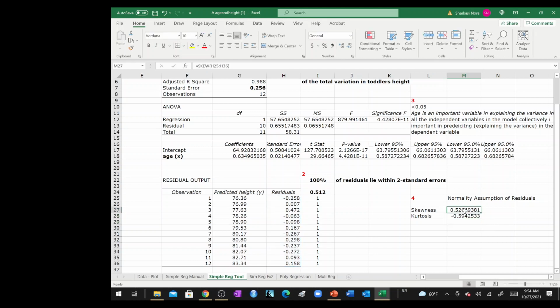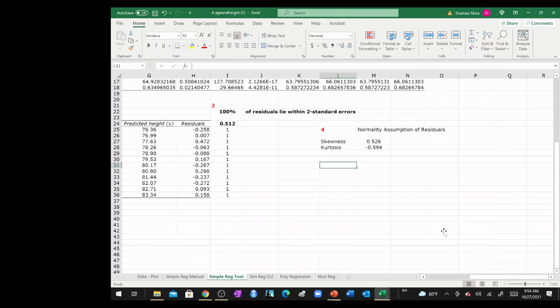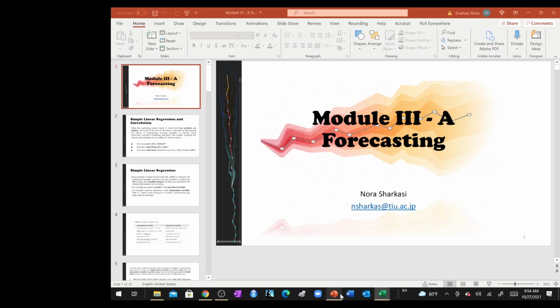Now, depending on the sample size, we will find out if the kurtosis and the skewness are within acceptable range. And the way to do this, in fact, I have here, let me find you the slide.